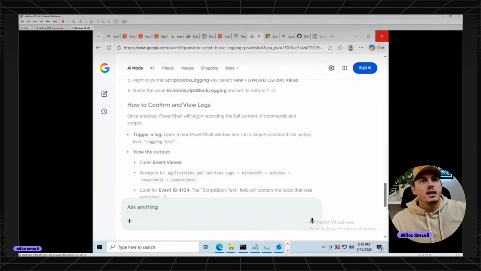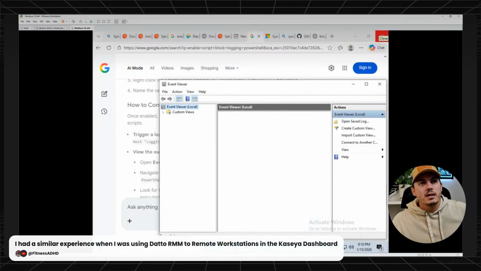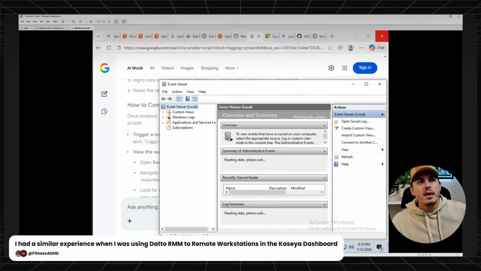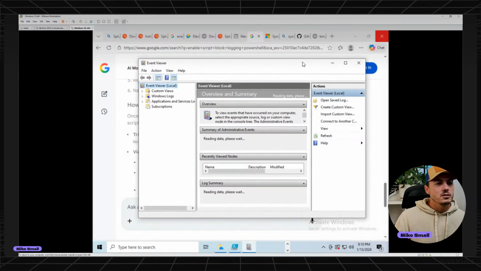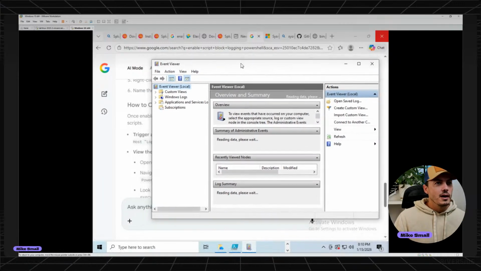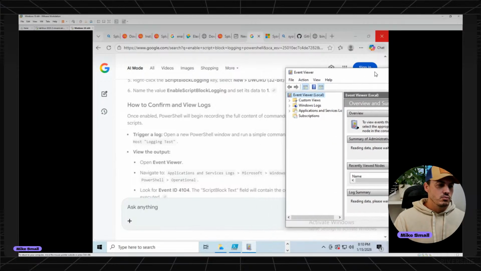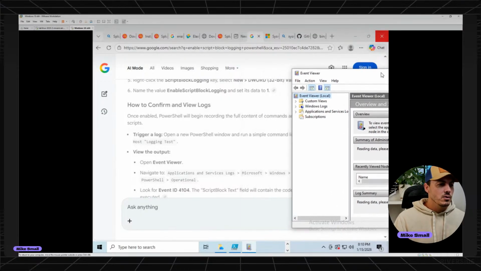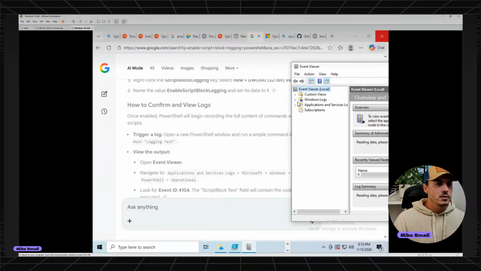So Fitness said he had a similar experience using Datto RMM to remote workstations in Kaseya dashboard. Kaseya, that's a fun story. I think Darknet Diaries has a fun story on Kaseya. Yeah. Can you imagine having to do that around the world and stuff too as an admin? I know some people have global stuff going on.